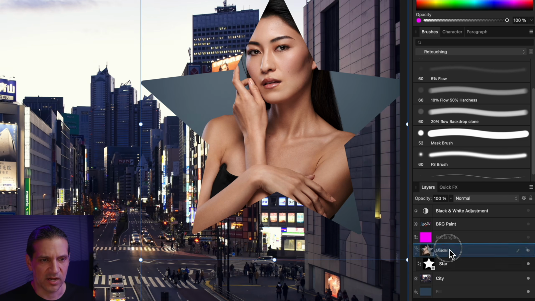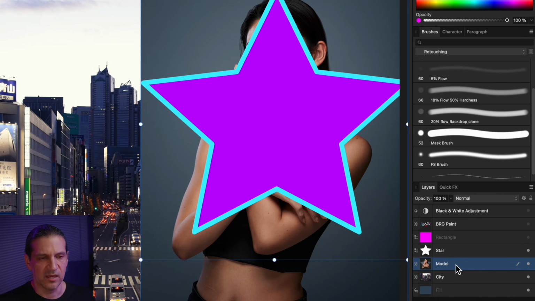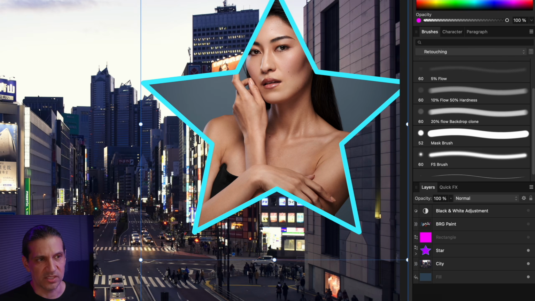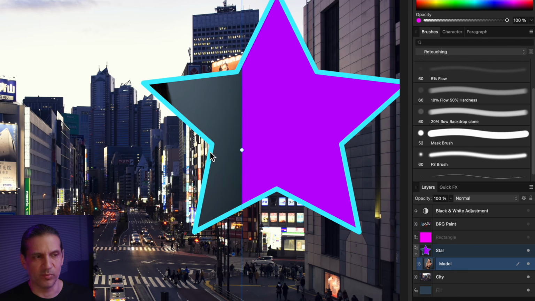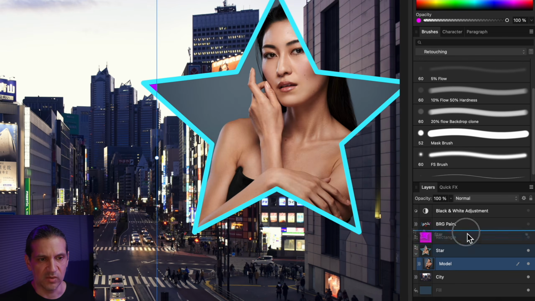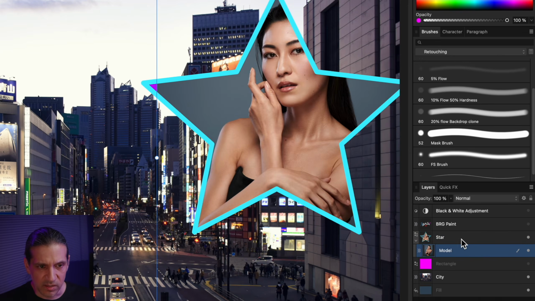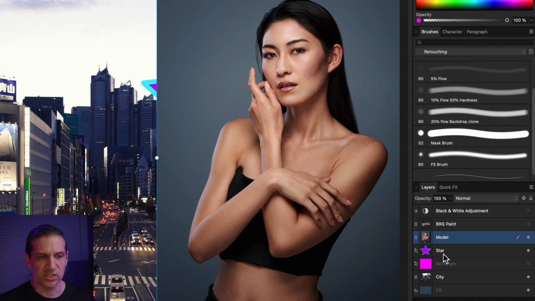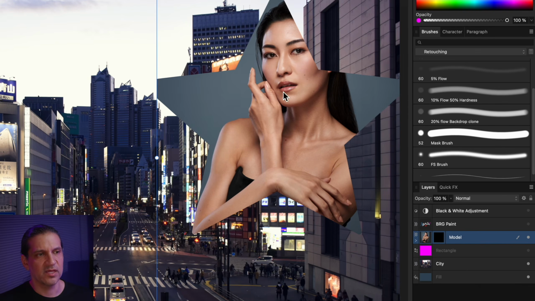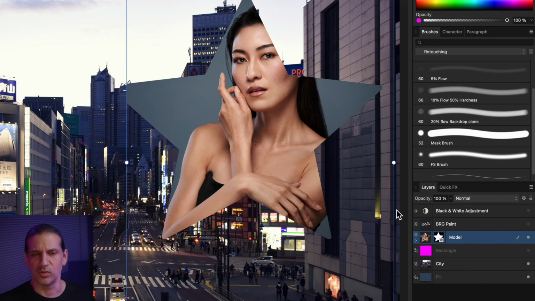If I take that star out and I move her into the star, you can see the star still kept its blue shape. And if I move her around inside the star, you can see the purple is still back there. But when we use this star shape to make a clipping mask into her thumbnail, the fact the star was purple and it had a blue outline has no relevance. It's just using the overall shape of that to create a mask.